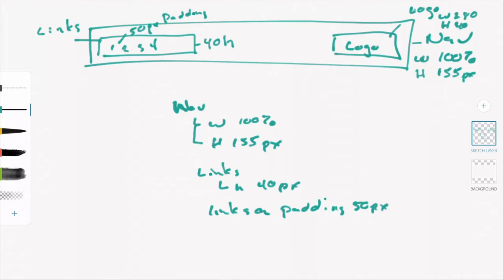And then also the logo, we have that in there as well. And I'm just going to put a little dot here to show us that it's a class, and logo. And we also know the width is 280 pixels and the height is going to be 40 pixels. So we already know this before it ever begins. And then we can come back and get the color for this. So let's jump into our code editor and start coding.